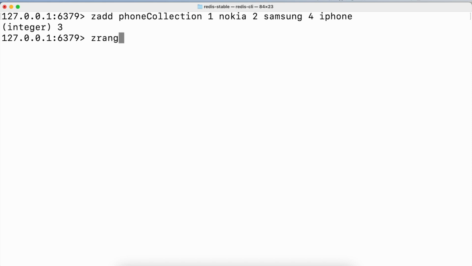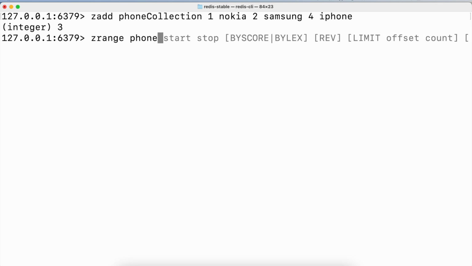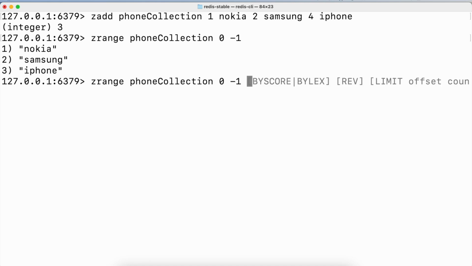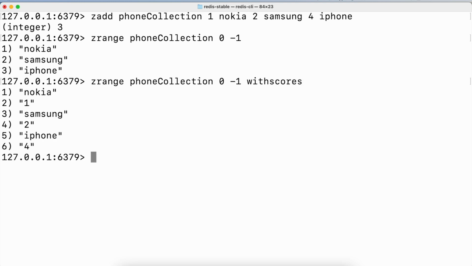So let's do ZRANGE for this, and here my key is phone collection, and we need to give the start and stop index. Now let's hit enter. So you can see I got my members which are stored in my set: my first phone was Nokia, second is Samsung, and third is iPhone. Now if I want it with my scores, we need to give WITHSCORES. So you can see Nokia was first, Samsung is second, and iPhone is fourth.